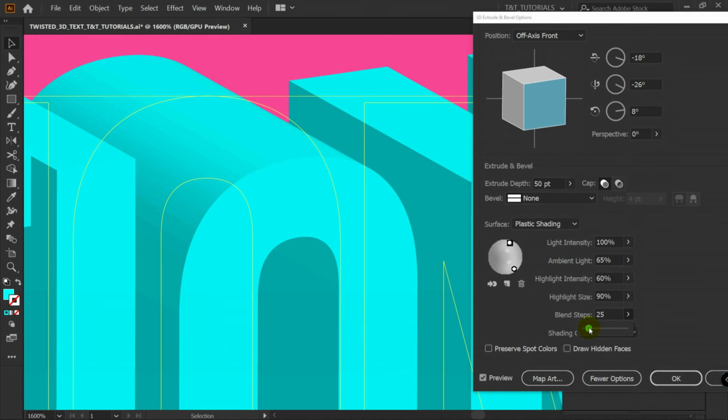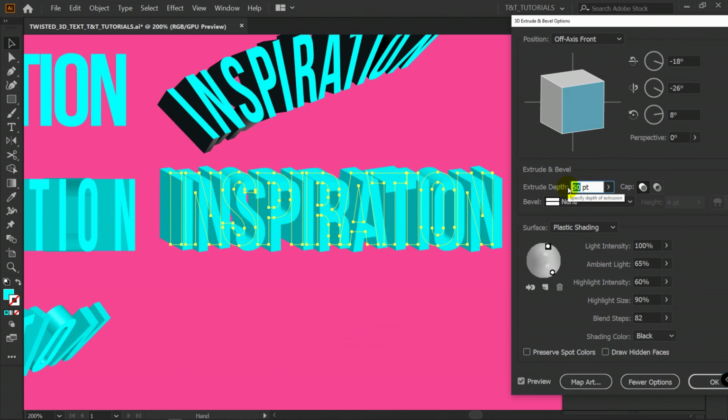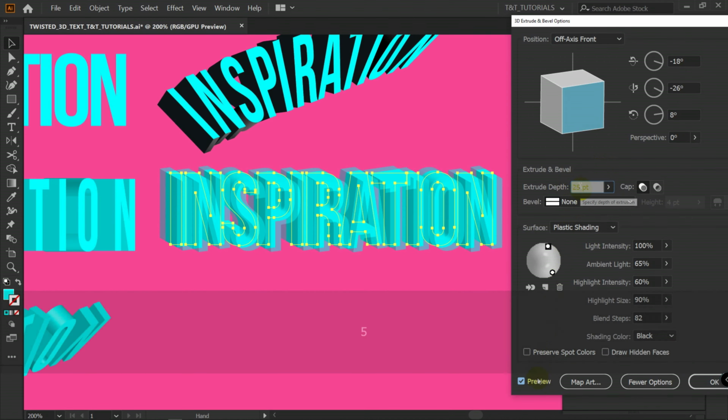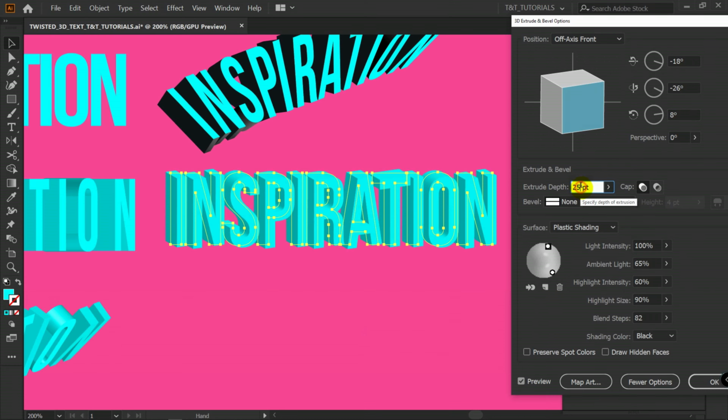With blending steps, you can make or avoid such rough transitions. When you have 0 blending steps, you have less geometry. So let's increase this value to have smooth results. Let's change extrude depth. I will apply 25 points. Your value can be different, and you can always change it if you want to.